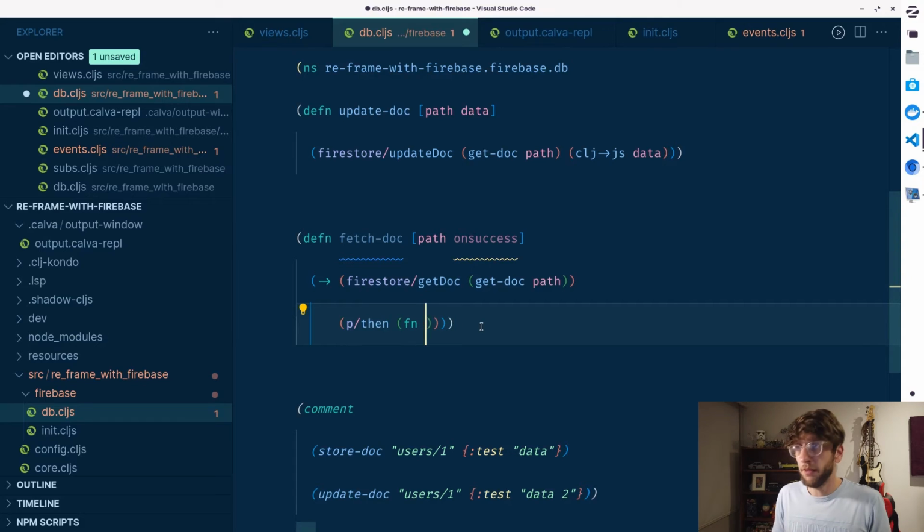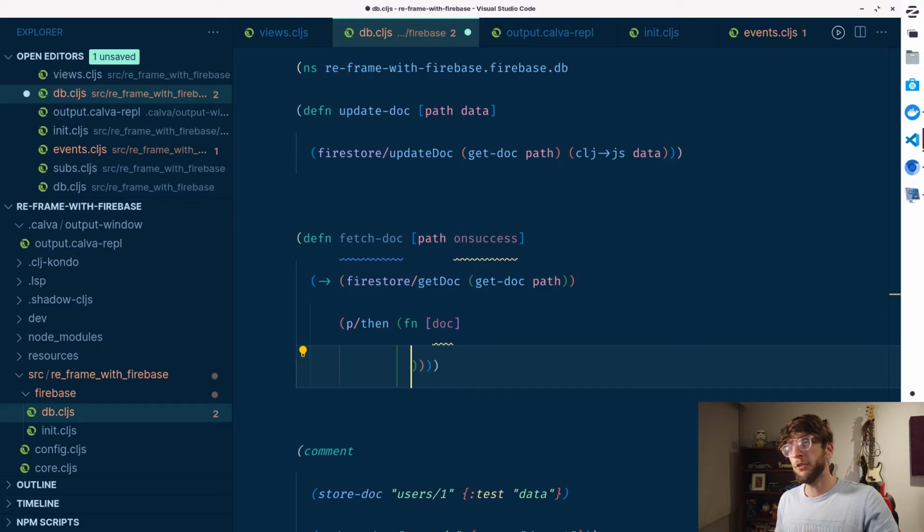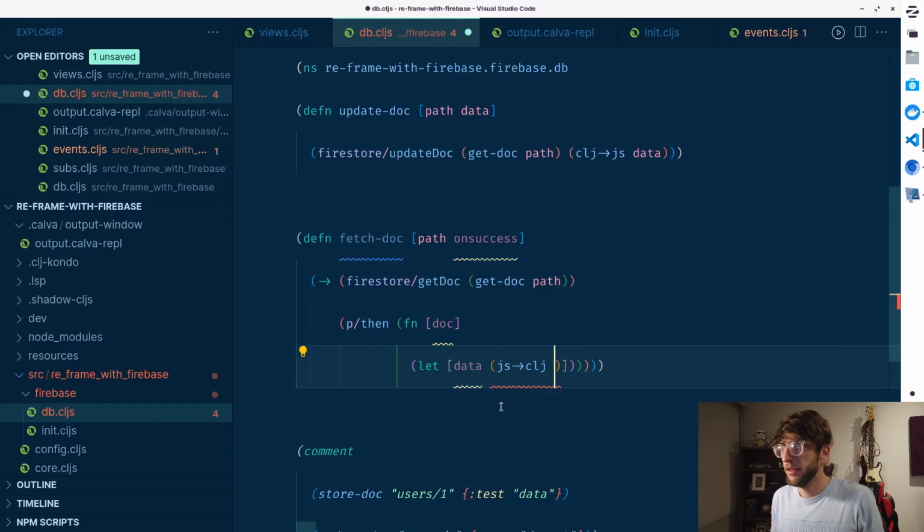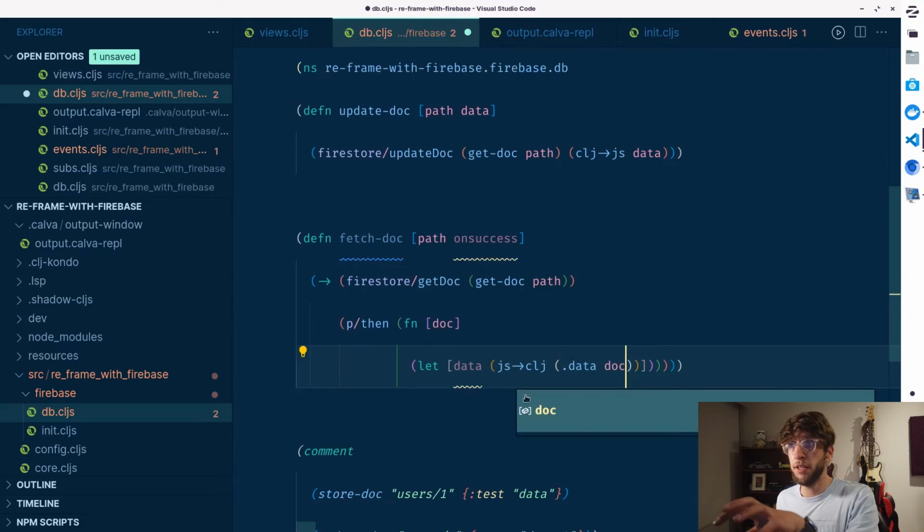So function, and what we will get here is a document, but I want the document to, instead of being handled as a JavaScript object, I want it to be closurized. So what I'm going to do is transform this document to a ClojureScript map, and then pass that new map to the onSuccess handler. So we can create a let binding and get data here, and we'll convert JavaScript to CLJ, and we'll get the data off of this document because that's where the data is going to be.